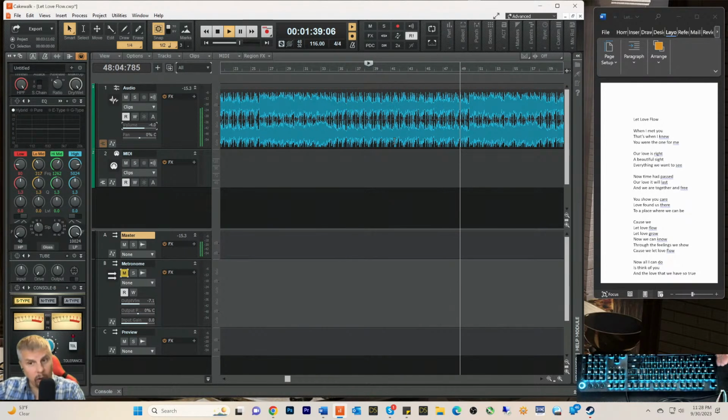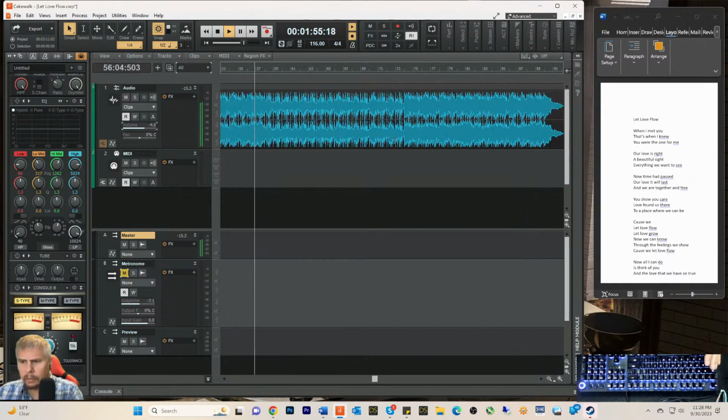And then you go into the chorus again. Let love flow. This is called Let Love Grow. Flow. Let love grow. Now we can know. The show. 'Cause we love flow.